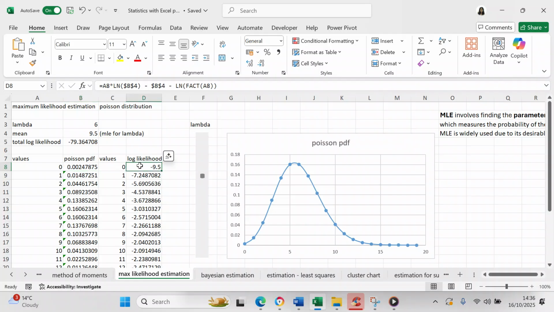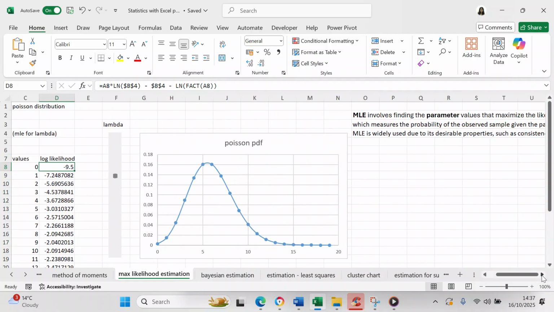And now we're going to do the log likelihood. The log likelihood equals A8 times the natural log of B4, minus B4, minus the natural log of the factorial of A8. So that's your log likelihood. And then you just copy and paste that formula all the way down for your 20 samples. What that does is create the Poisson distribution.